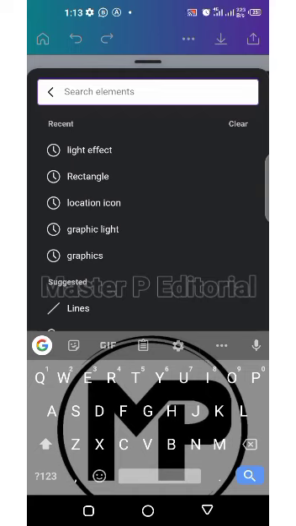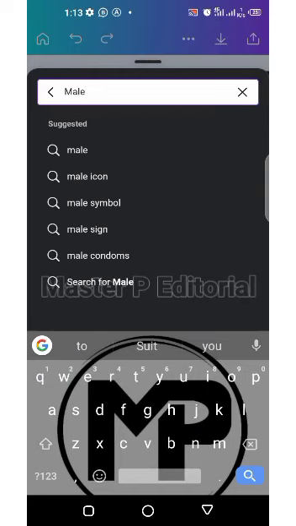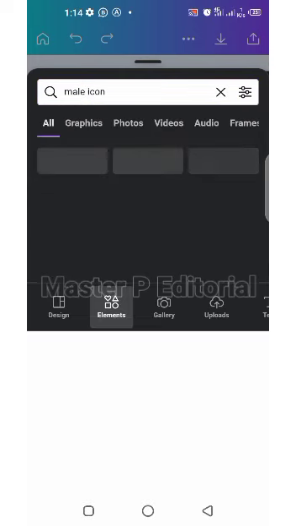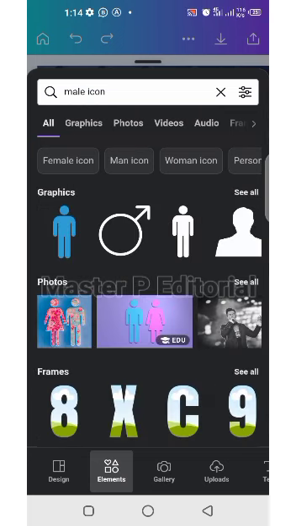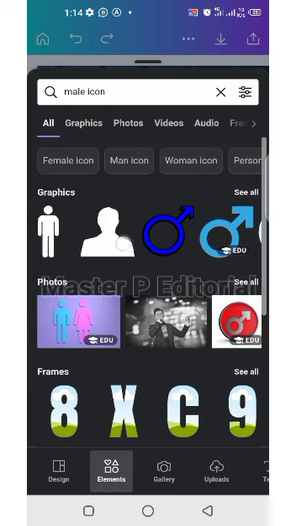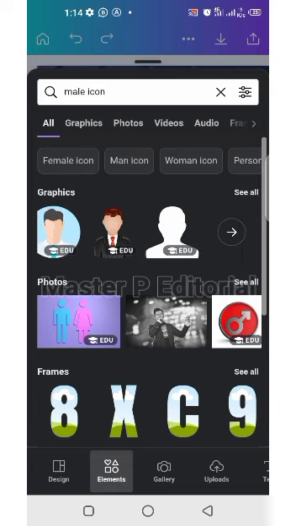So just search for the first element we are looking for, which is a mail icon, so that we'll put on that name. Okay, a mail icon. So you see different icons right now. You see mail icon, you see this. So we need something like this. Okay, so you see different of them. So we're going to be using this.